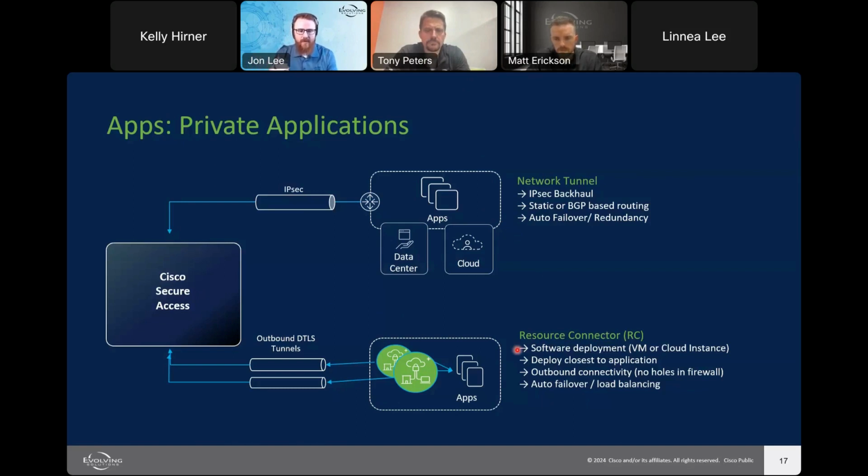So you get the auto failover and load balancing. And again, this is all private apps. So your resource connector is sitting next to your application. That's doing outbound connections to secure access to grab all of its data, policy, things like that, and holding that right there at the resource connector.